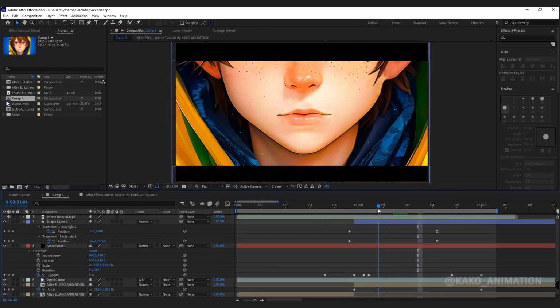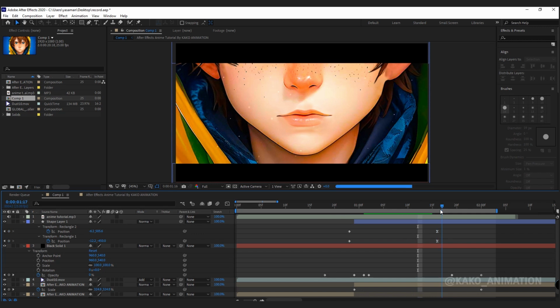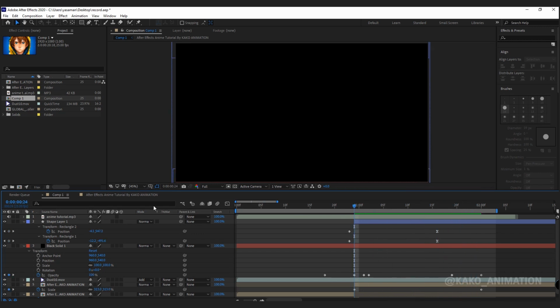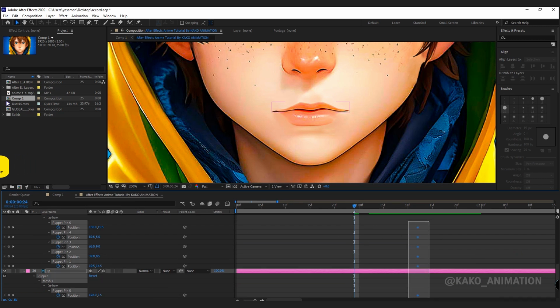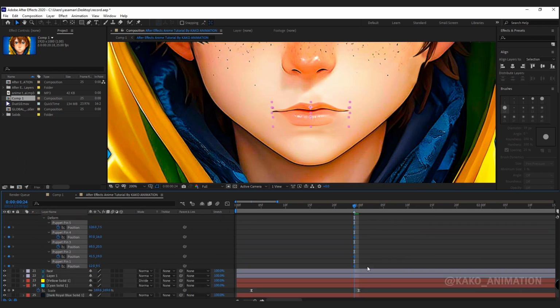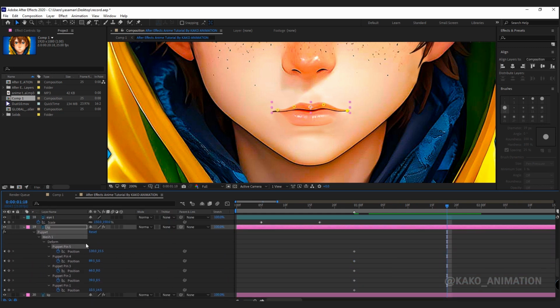Now based on our cut in the main comp, we determine the start and end point of the animate. Go back. Place the closed lip keys at the marker. Then change the lip like a cool smile.